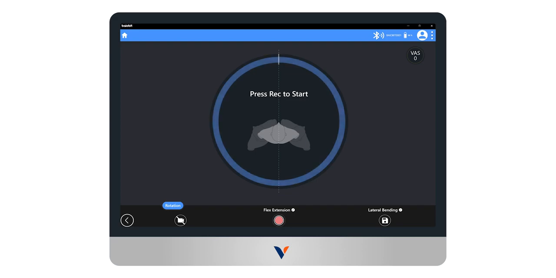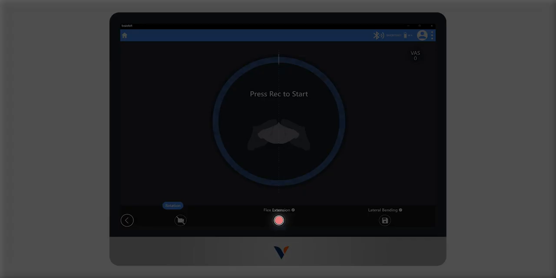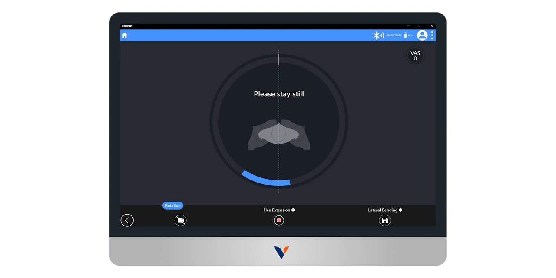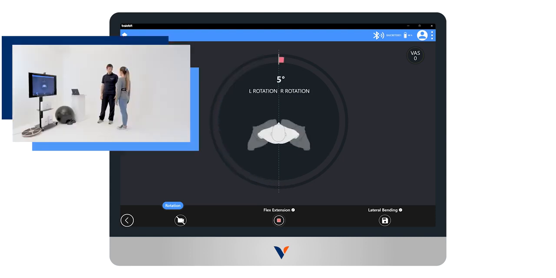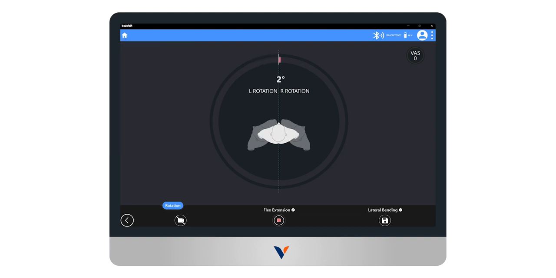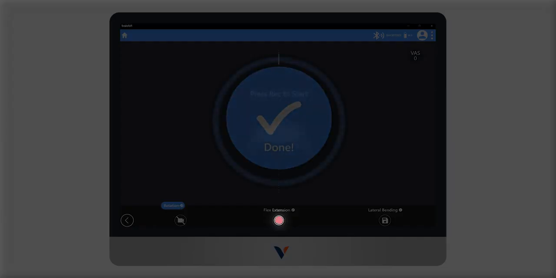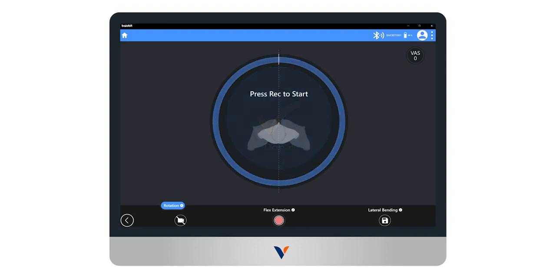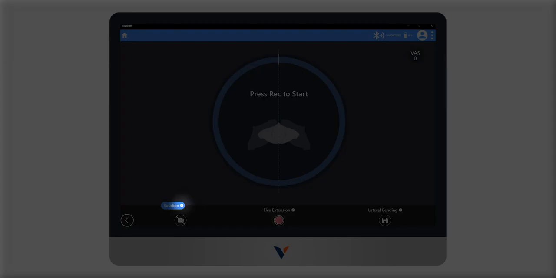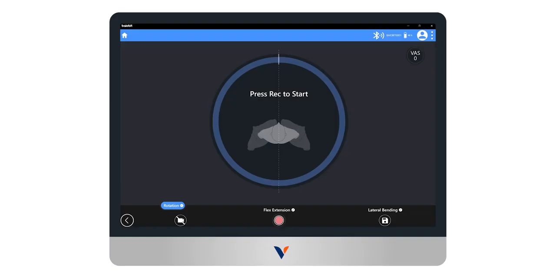Once the patient is ready, start the acquisition by clicking on REC. When the bar reaches the end of the progression, the ring disappears, the test begins. Once the selected movement has been performed, click on Stop to finish the acquisition of the movement. If the test has been acquired correctly, a check is displayed next to the movement performed.